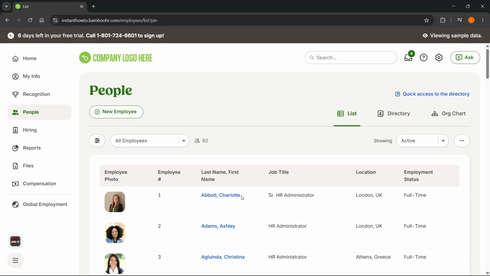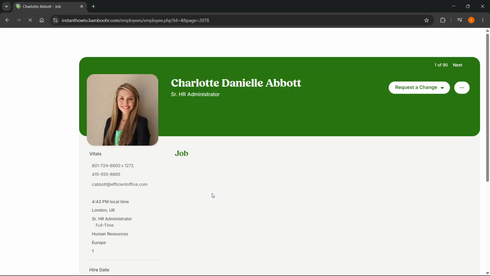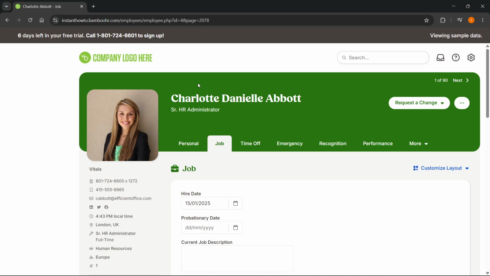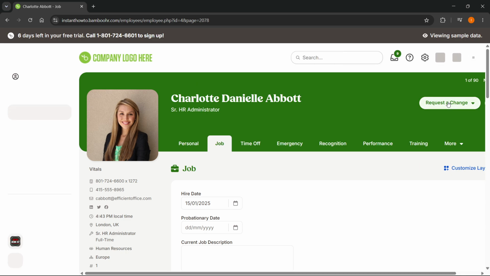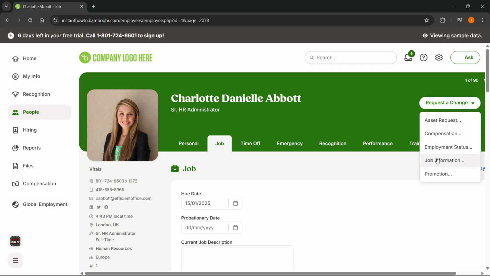So I'm going to click on this first one over here, Charlotte, and whenever I do this, it's going to open up that specific person's profile over here. And then what you have to do from here is just click on Request a Change here in the top right, and then click on Job Information.